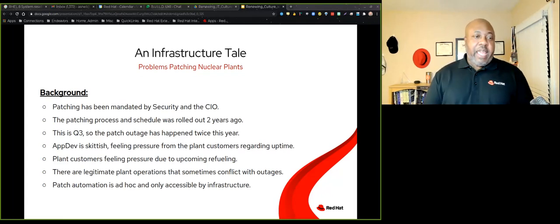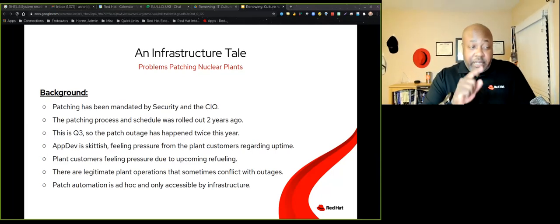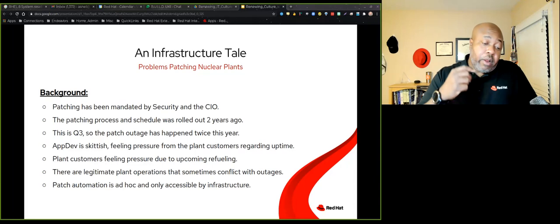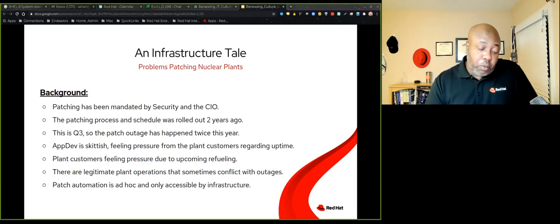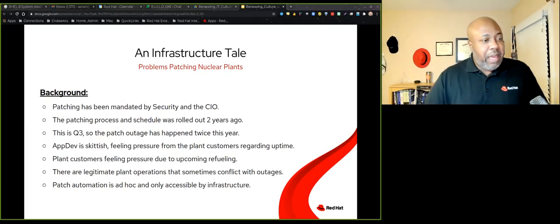This patch process and the schedule was rolled out 2 years ago. So I'm telling this story more than 2 years into this process. So it's not brand new. In fact, it should be routine, and that gives context to the story. One of the things I want to say that's not on this slide is there's a communication process that was rolled out along with the scheduling, where the infrastructure support team emails all of the stakeholders, everybody, 1 year out, 1 month out in every quarter, 1 week out, and 1 day out. And so that's a communication process, good, bad, or indifferent.